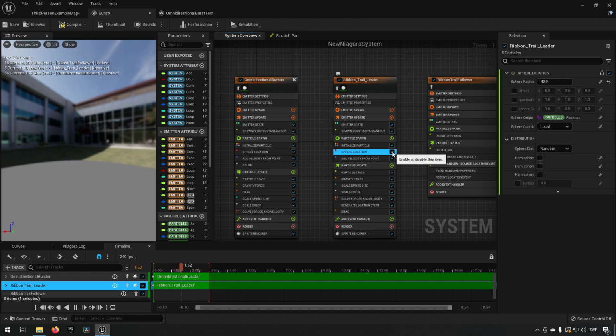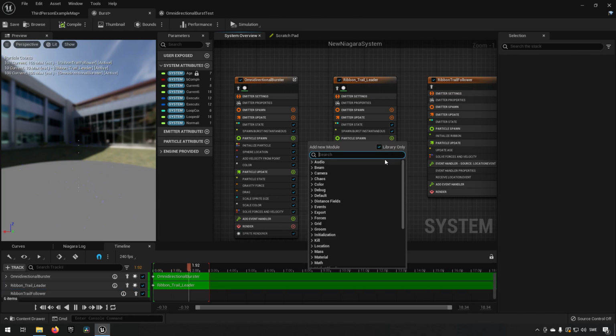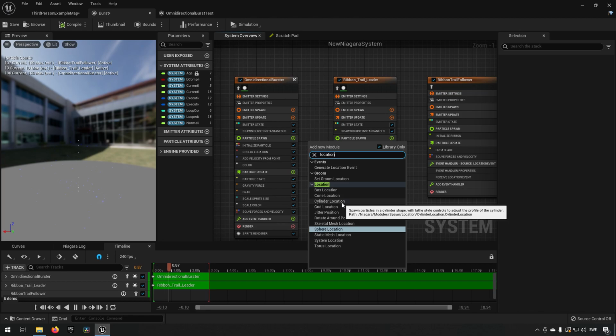The reason why it would look different here with this enabled is because they get different positions in the world where they spawn, and therefore have different velocities in different directions. So if we were to remove the sphere location here, for example, we can type in location again, and you can see that we actually have a bunch of different locations available to us. We have a box location, cone location, cylinder location, grid location. All of these are different ways of spawning different things.